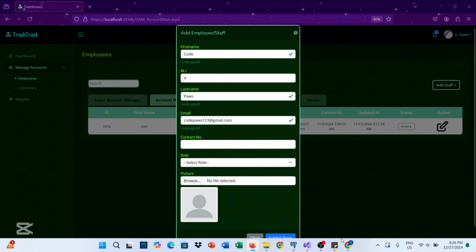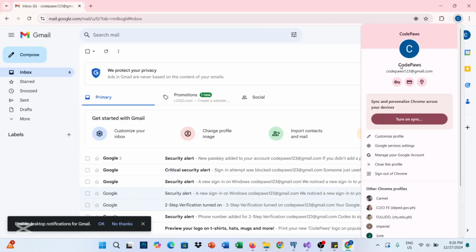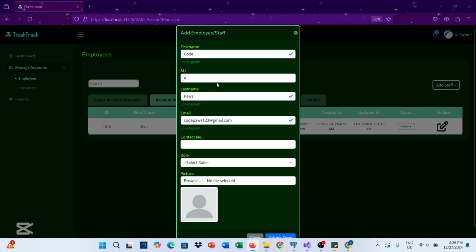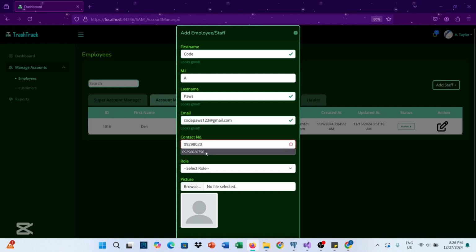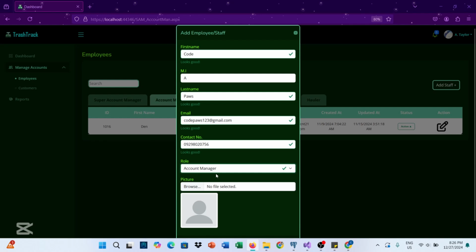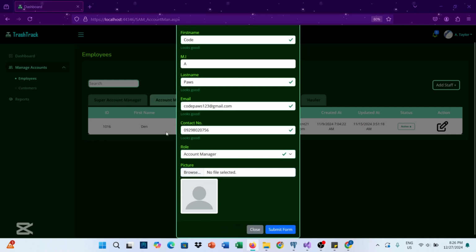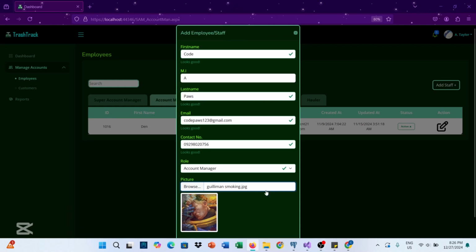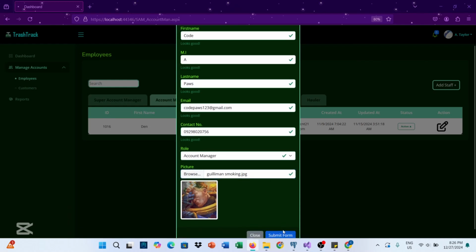So okay, let me just show you. This is the email of the Code Pause. It's a working email, not just any data. We need a working email. After that, we can put the credentials and the contact, and then the role. I want to register this staff with the account role, which is account manager. Then the picture, and I'll just use this photo. Then let's submit the form, or just register. Let's wait, because it's going to take a while.